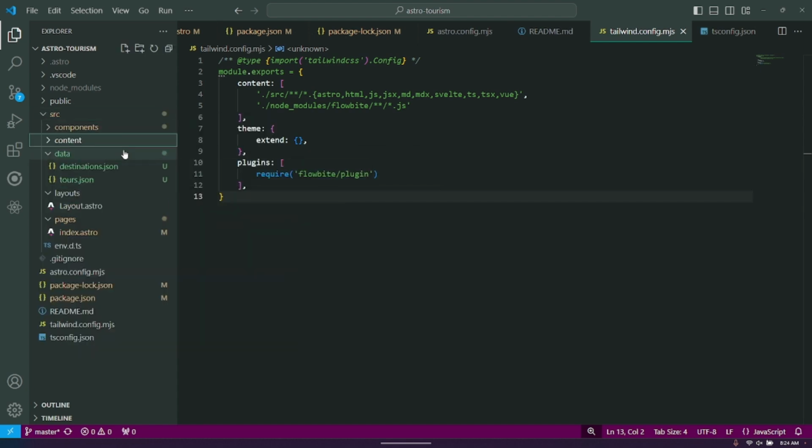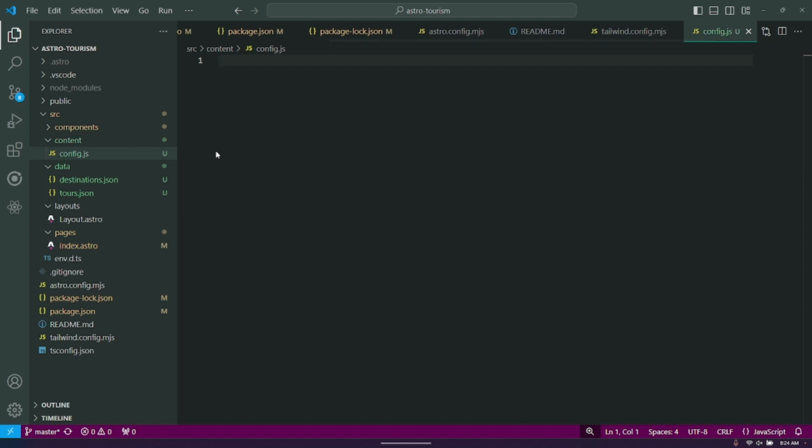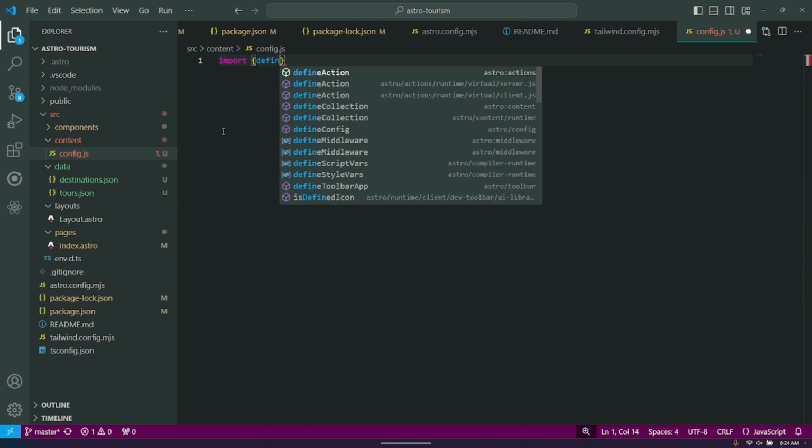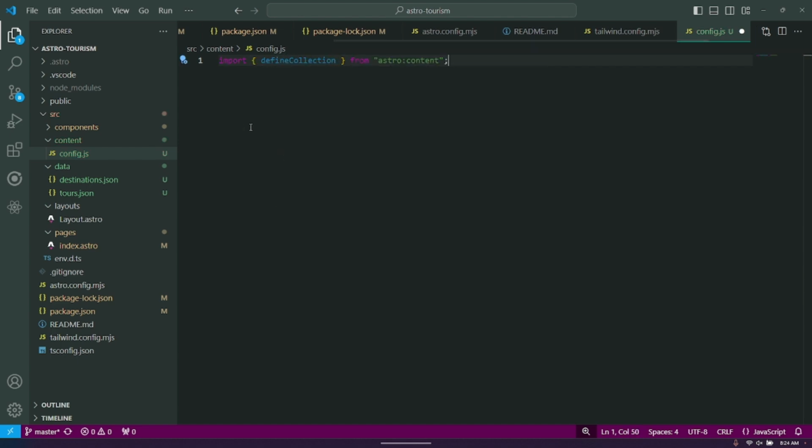We're going to create, under the src folder, a content folder, and we're going to create a new file called config.js or ts. It doesn't matter which one you use. A lot of people like TypeScript, so you could do TypeScript too. And what we're going to do is import defineCollection from astro:content.